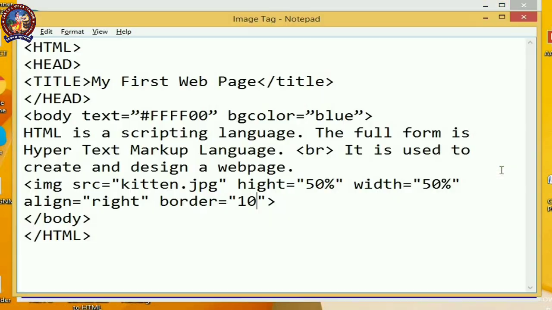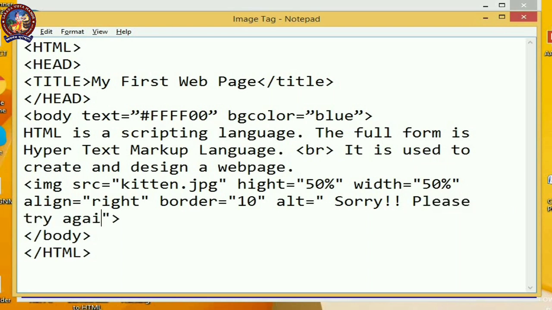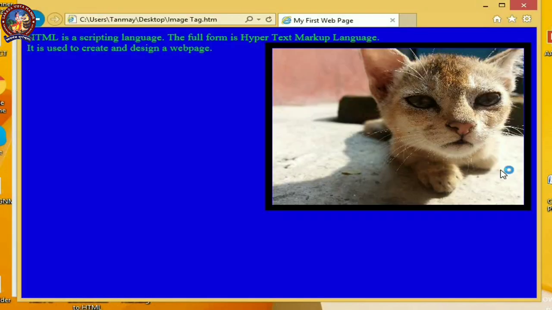Okay, and the last property is alt. It is one of the vital properties because it displays an alternate message if the picture is not displayed in the web page. So I'm writing here just a text message, please try again. Save, refresh. You cannot see anything because the picture is displaying properly.